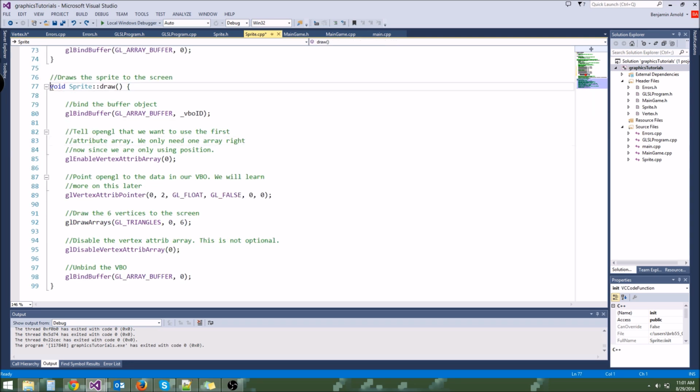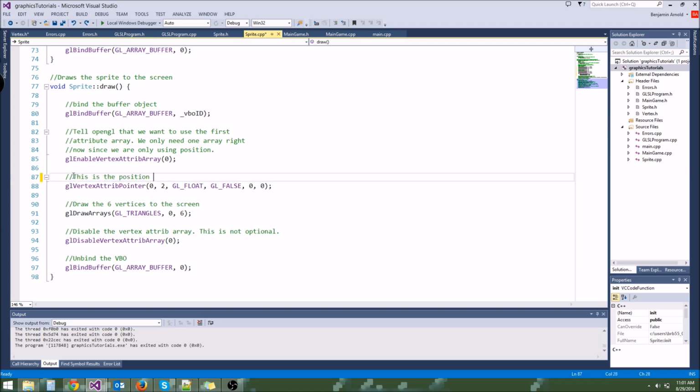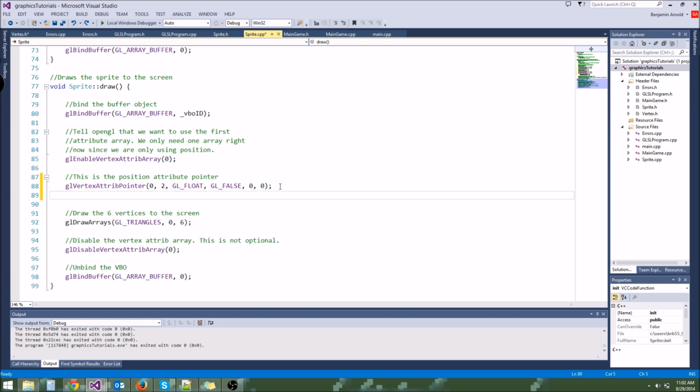So if we go to Sprite::draw, you'll notice we are setting up this vertex attribute pointer right here for 0 and then 2 floats. Remember, this is our position. So let's go ahead and say this is the position attribute pointer. Now we also need a color attribute pointer, but since we're using interleaved vertex data, we need to actually change how this works a little bit. So this GL_FALSE right here is normalized. That's going to stay false.